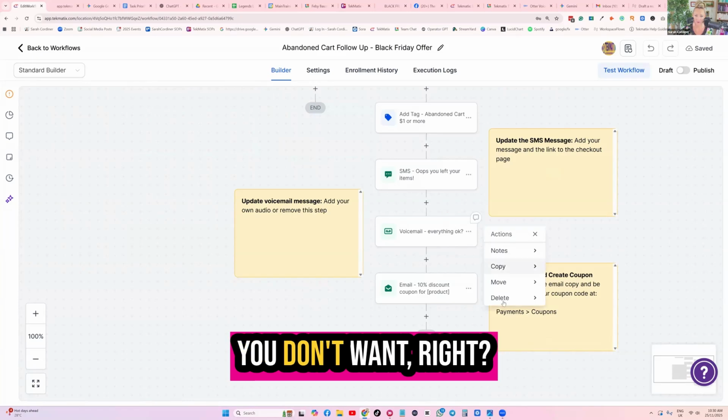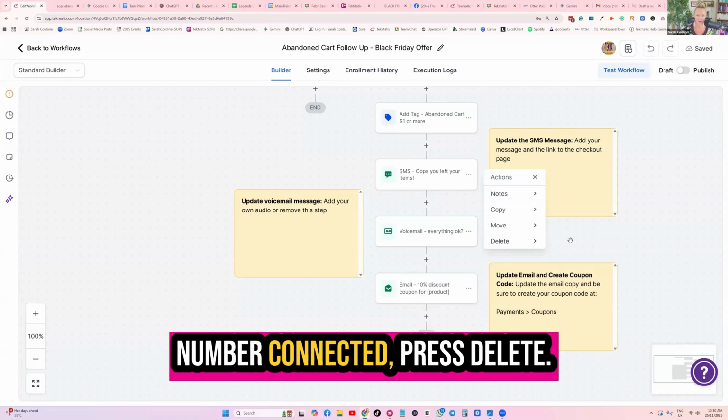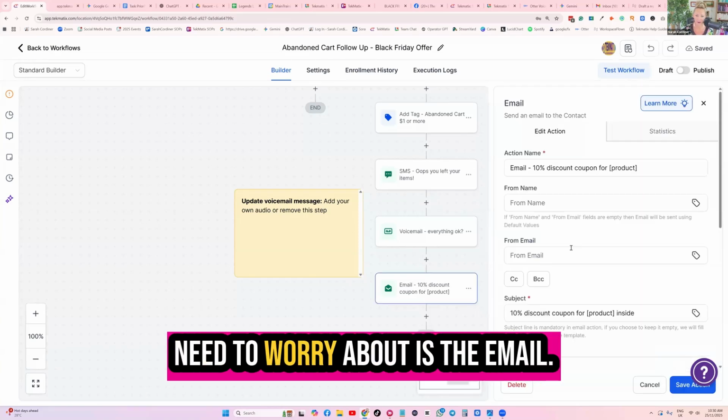So delete the ones that you don't want, all right? If you don't want to send them a voicemail, delete it. If you don't want to send them an SMS because you haven't got a phone number connected, press delete. But basically, the only thing you need to worry about is the email.